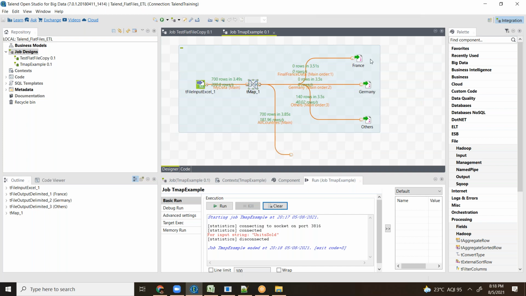So there's nothing going to France. There is nothing going to Germany. There are 700 rows that have been read on this connection, but from here only 140 records. That means it's only processing these 140 records to the others because we have a reject here. Nothing has gone there. These 140 have come to others.